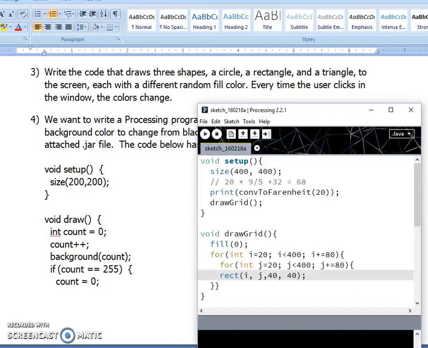Let's continue number 3. Write the code that draws 3 shapes, a circle, a rectangle, and a triangle, to the screen, each with a different random fill color. Each time the user clicks in the window, the colors change. Okay, now we're playing with shapes. Okay, we're gonna comment this out.